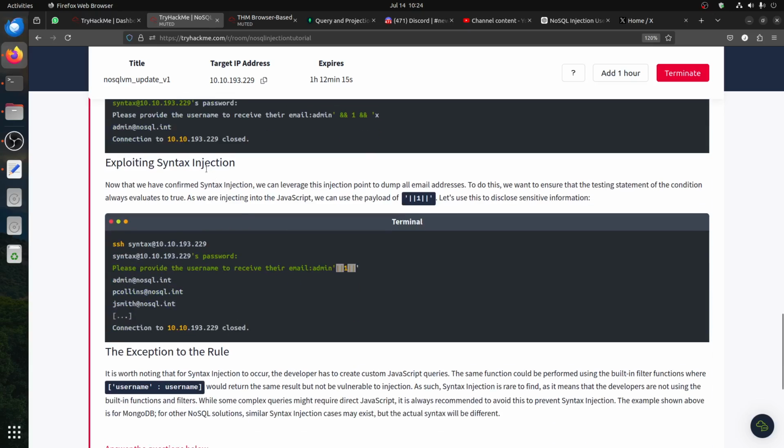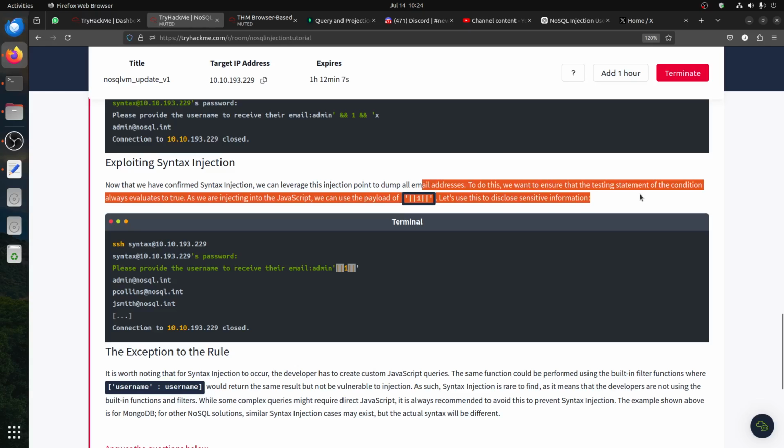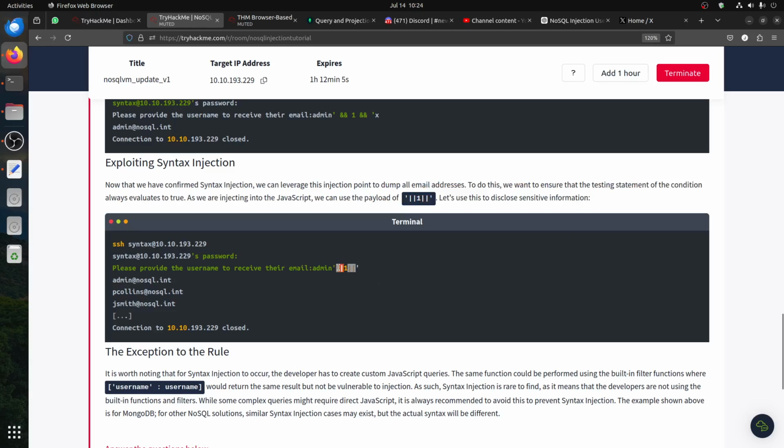And then he said explore the syntax injection. He said now that we have confirmed syntax injection, we can leverage this injection point to dump all emails. And they use these two, I don't know what they call them, not brackets. It means this one is like or, if I'm not mistaken, it's or 1 or. So 1 is always true because number 1 always evaluates to true, so it should work.